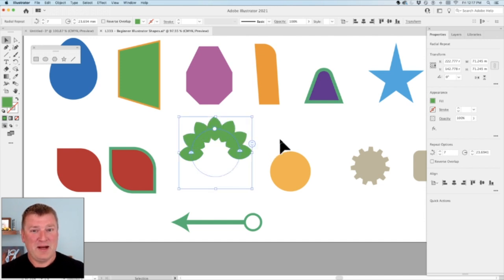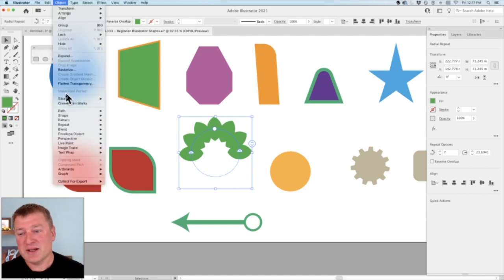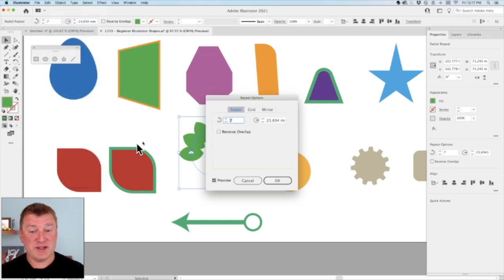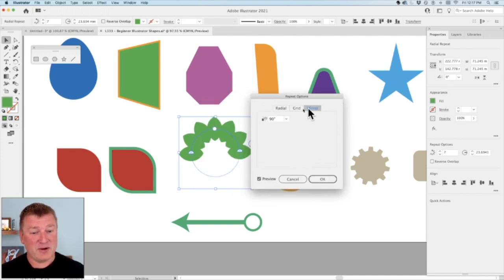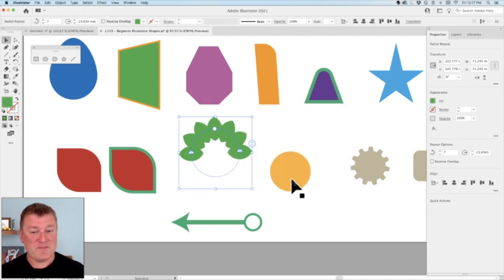Isn't that awesome? I know. You can do all these things, object, repeat, and you can do a grid, you can do a mirror, and then you can also control the options. This is super cool. What does the grid look like? What does the mirror look like? We'll give it a shot, okay? Because there's so many fun things that you can do. That's awesome. I know that's awesome, and I know you love that. Try it with anything here.